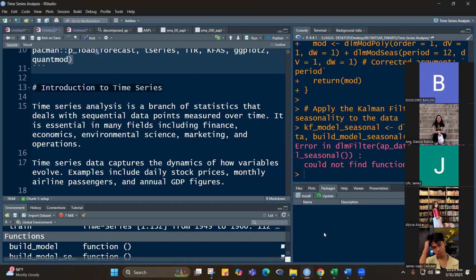Good morning, everyone. Today we're going to continue our discussion of time series analysis. This will be our second to the last meeting for the term, okay? And your last case will be about time series analysis.